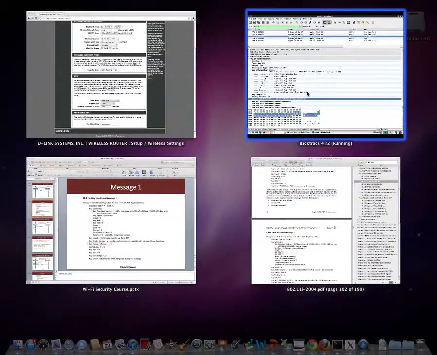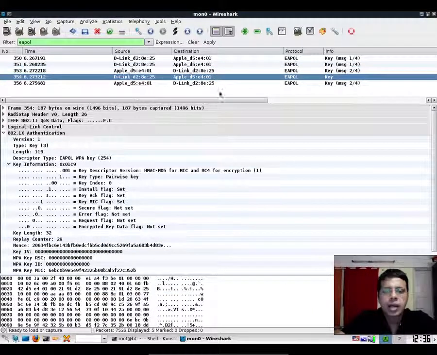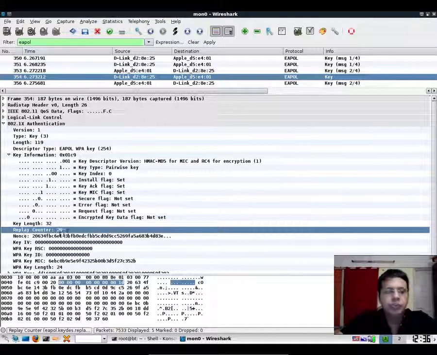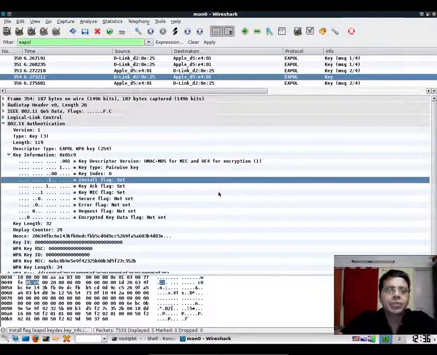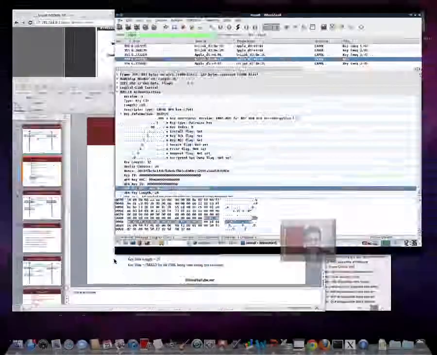Let's verify that in the packet. So we'll go to the next packet now, which is sent by the access point to the client. And if you notice, the replay counter now is 29, as we rightly guessed. Also, the install flag has been set, which means the access point is telling the client to go ahead and use the key as the PTK or the pairwise transient key for the current session. Of course, there's also an MIC with which validation can happen again by the client itself.